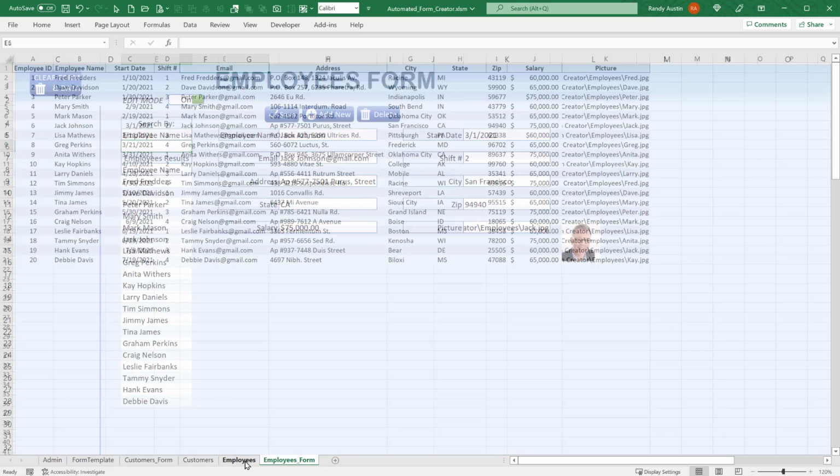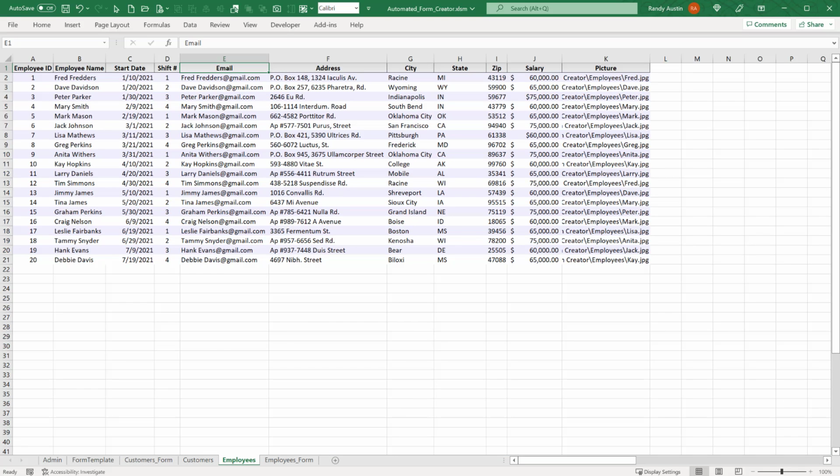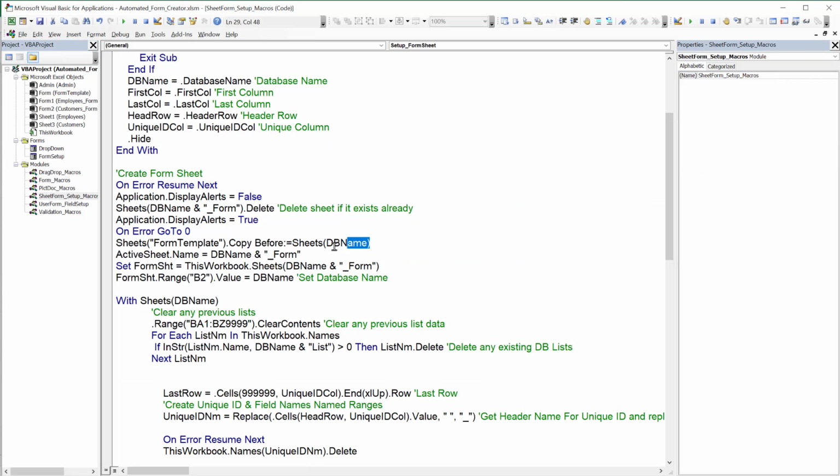So that's where I would want to place it, right before the database sheet. So that's what we're going to set before the name. Then I want to give it a very specific name, that active sheet name. Once we copy it, that brand new sheet automatically becomes the active sheet. So we're going to set a name to that. We're going to base it on the database name, underscore, and form. That's going to set the name for the new worksheet, the name for a new form sheet.